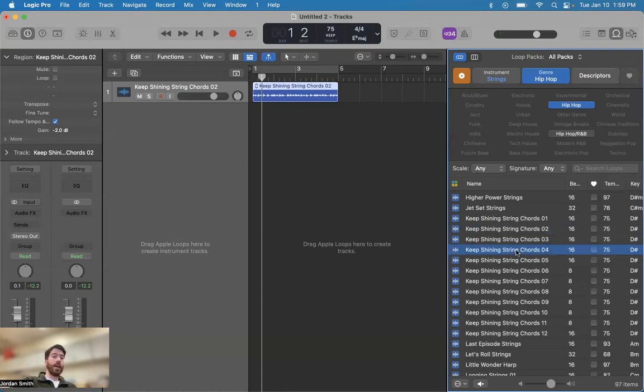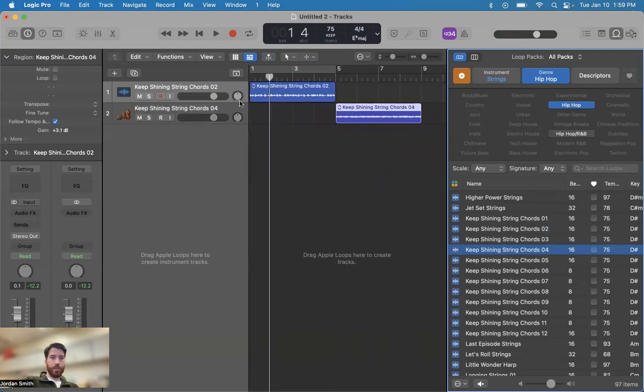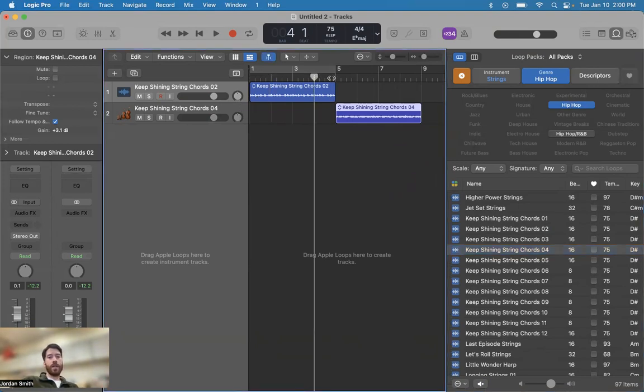Then, quite simply, I can click on chords 4 and that's going to totally change it. So if I click on Keep Shining String Chords 4 and I hover and I move it all the way to the end of that previous loop in a new track, it's going to do two things. It's going to create a new audio track for me, and it's very likely going to blend well together. So let's see how the end of that sounds at the beginning of the next loop.